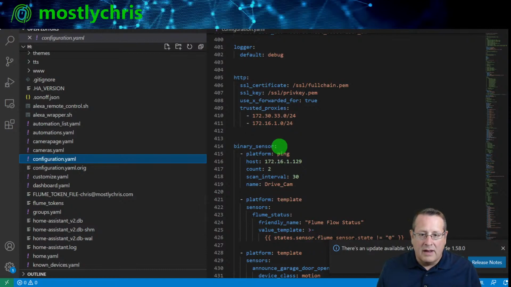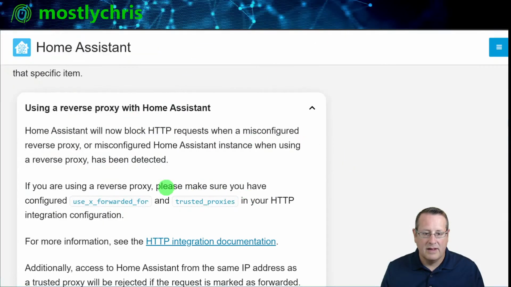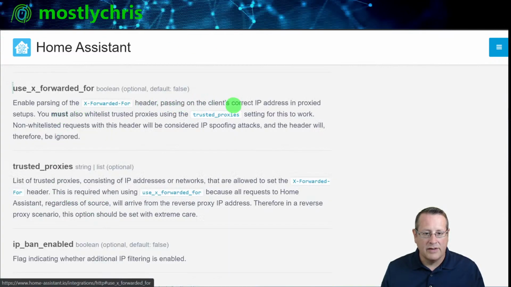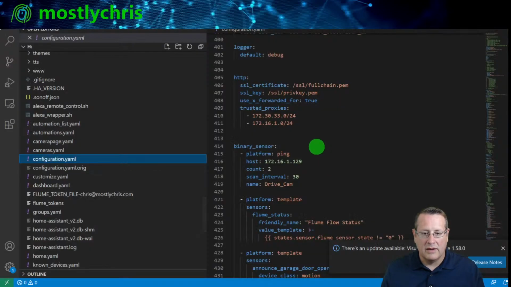Okay, so what I've done is I created an HTTP section. You may or may not have this. It just depends on what you have set up already. You put your SSL certificate path and key. That was already there. And then I had to set use x forwarded for to true. And again, what that does is that it tells it to look at the header. And then it looks to see that these IP addresses are where this came from under trusted proxies.